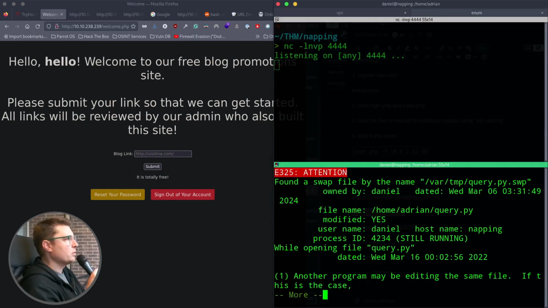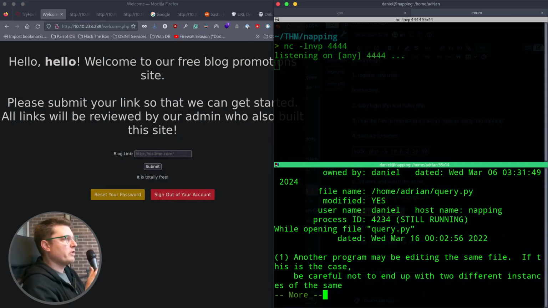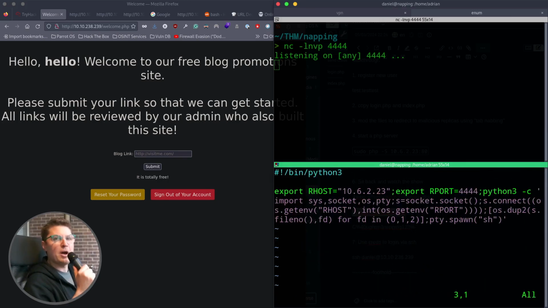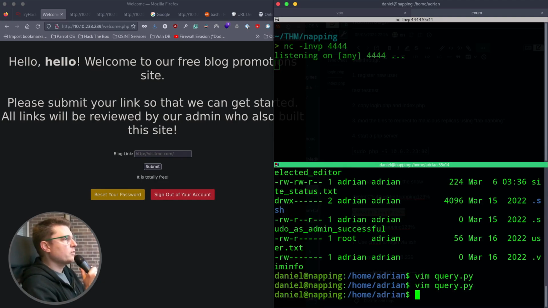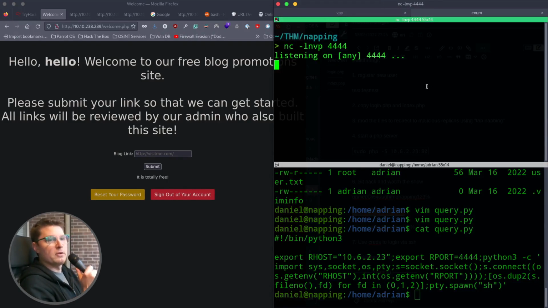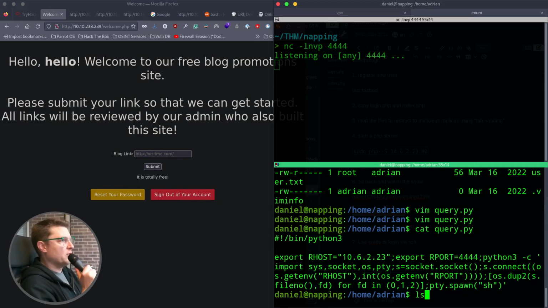Okay, so we're already in here now, and we've got our foothold as Daniel, and we're just editing the query.py file that we found sitting in Adrian's home directory. So we can write on this file or modify it because we have privileges due to our group membership in the administrators group. So we can change it to a rev shell.